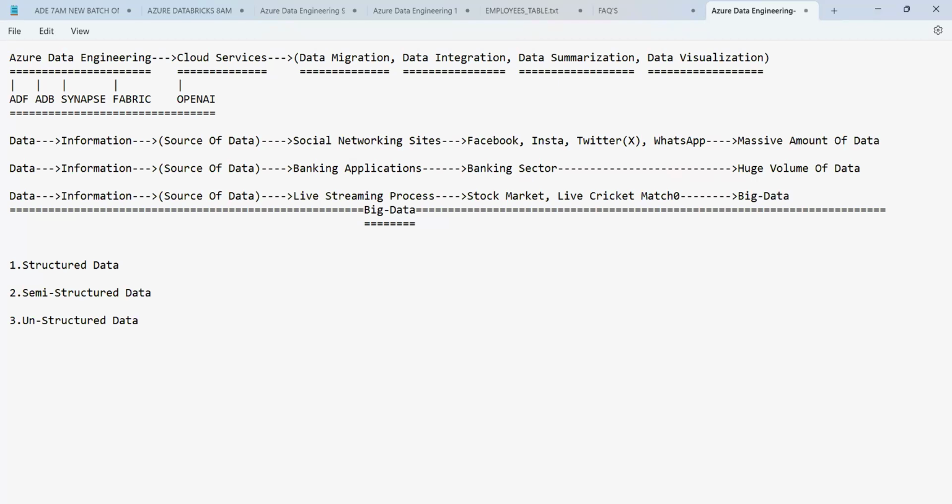So, guys, structured data, semi-structured data, and unstructured data. These all are called big data. But what do you mean by structured data, guys?